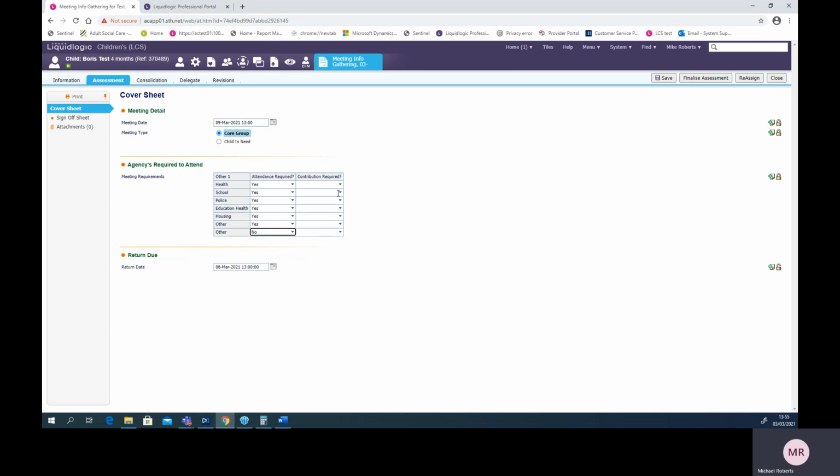Just an example. Now, what you also have is a second column here to say that you require a contribution to the meeting. Only the health one works at the moment. One of my colleagues is taking what I've built and expanding it to cover all the other ones on the partnership list here. But by saying you need a contribution from health, if you notice up here, the health contribution tab suddenly appears.